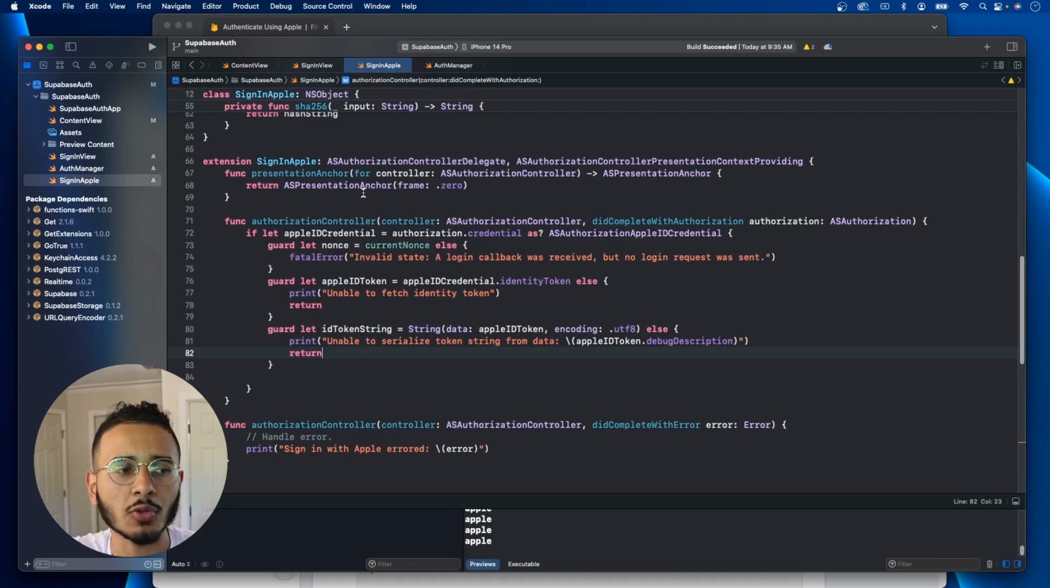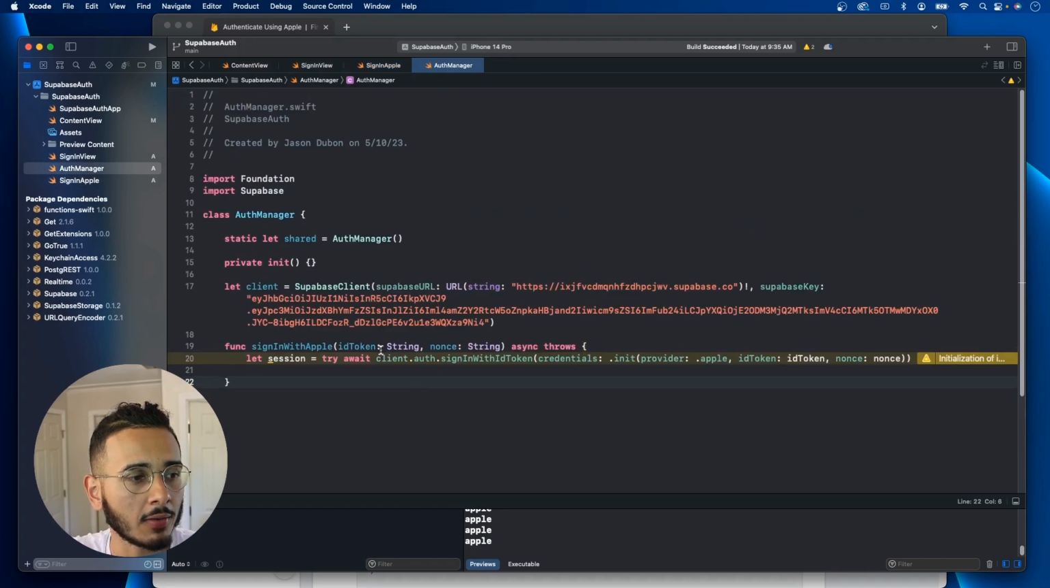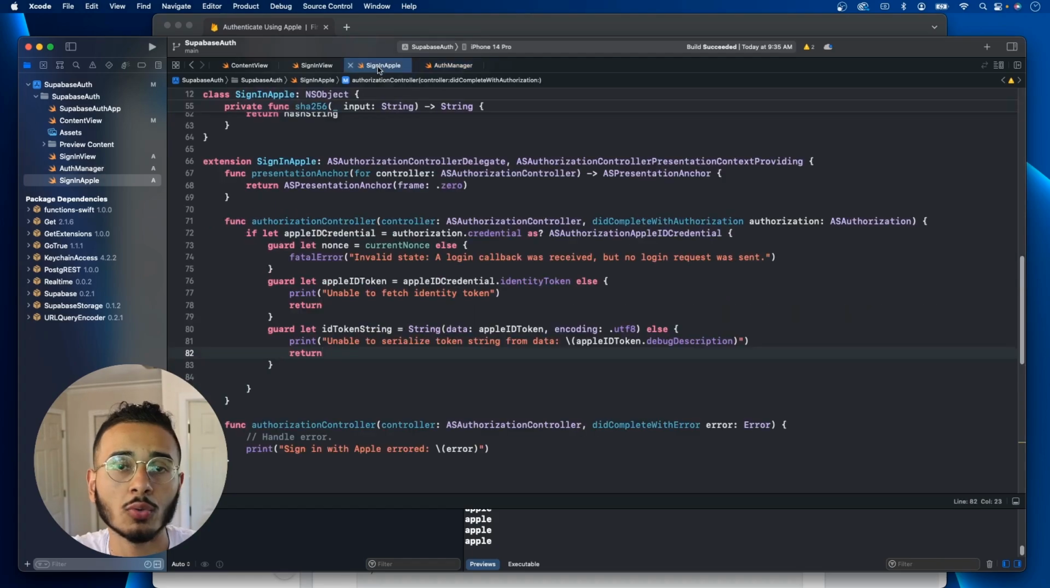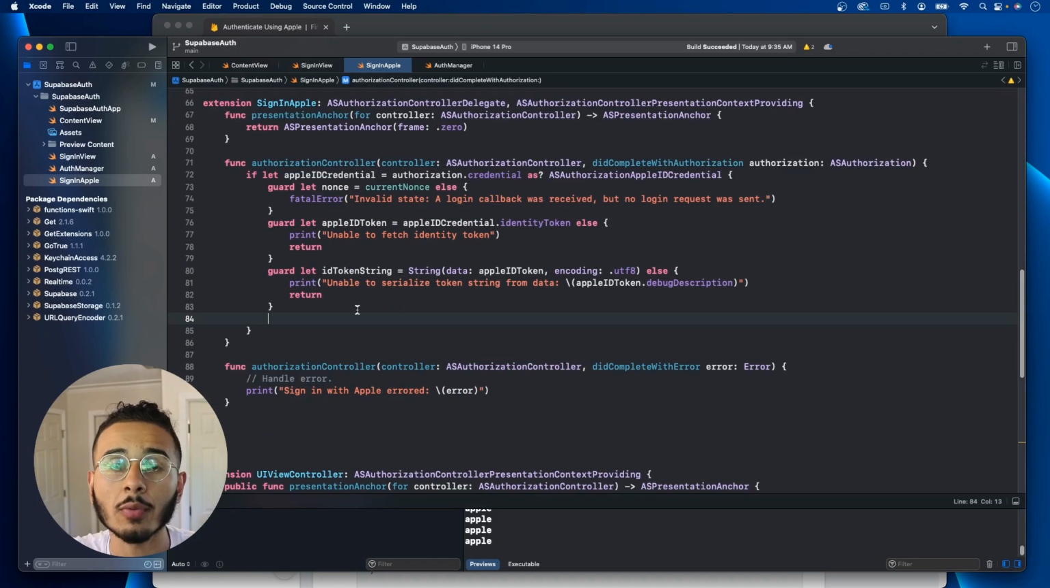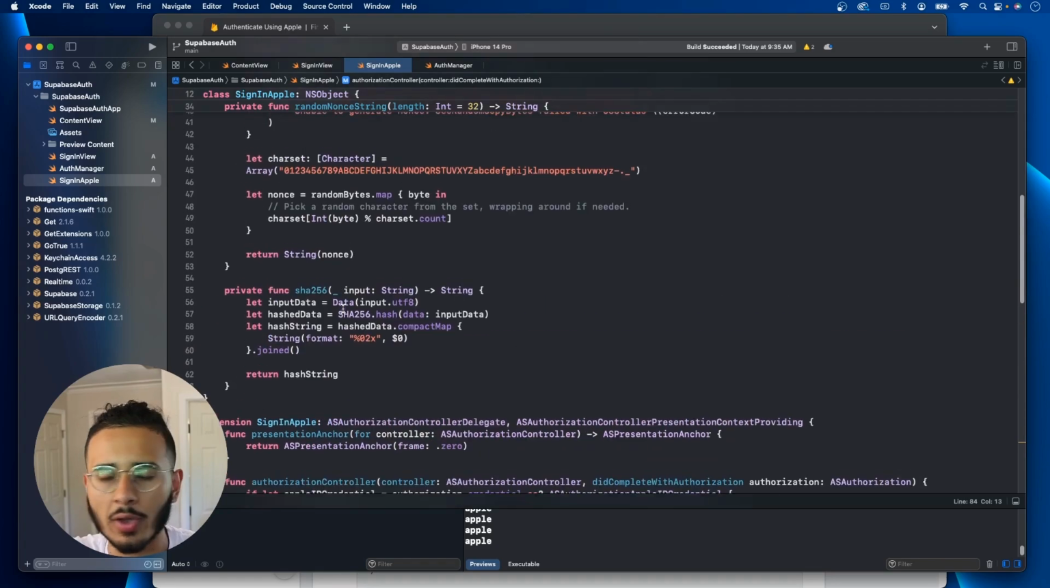And that's because we're using the ASAuthorizationController, which is the sheet that Apple presents when you want the user to sign in with Apple. And if you remember in our auth manager, we can use the ID token and the nonce to actually sign in the user with Supabase. Now it's just a matter of how we want to implement this in our project. One thing we need to account for is how we want to notify when this is complete, because we have no real way of doing that right now.